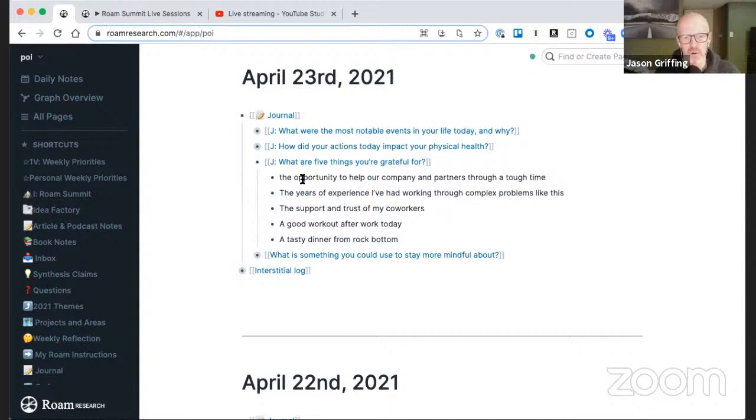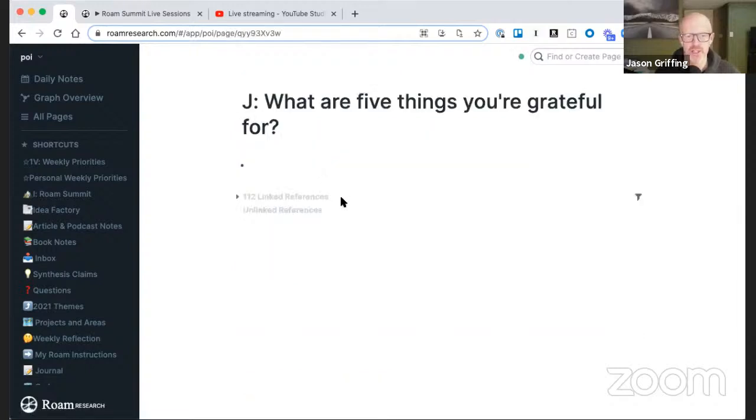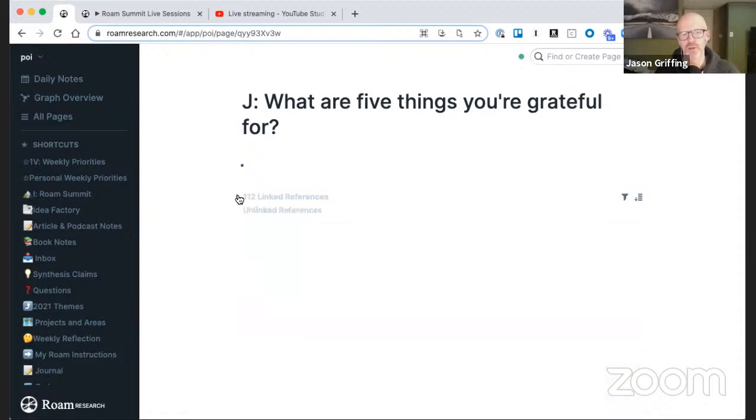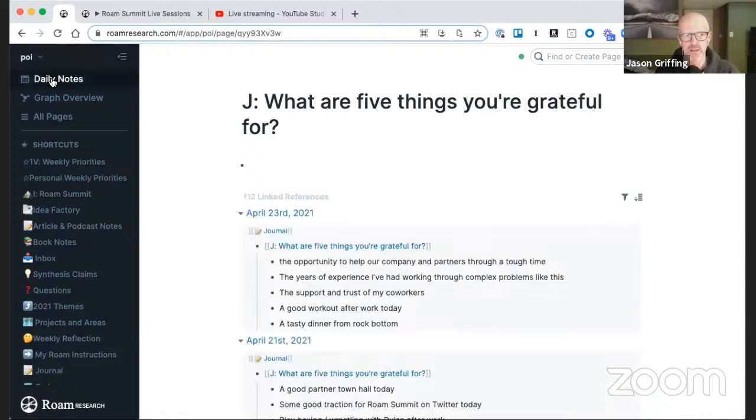I'm taking a little risk here, opening up the personal graph, but I don't think there's anything too sensitive there. And then to the point about indentation, right? All of this is nested underneath this page. So if I click on this page, then I can go to my linked references and I'll be able to see, it might take a minute to expand that, but I can see all of those things that are indented under there. So that to me is a great use case for using the daily notes page.